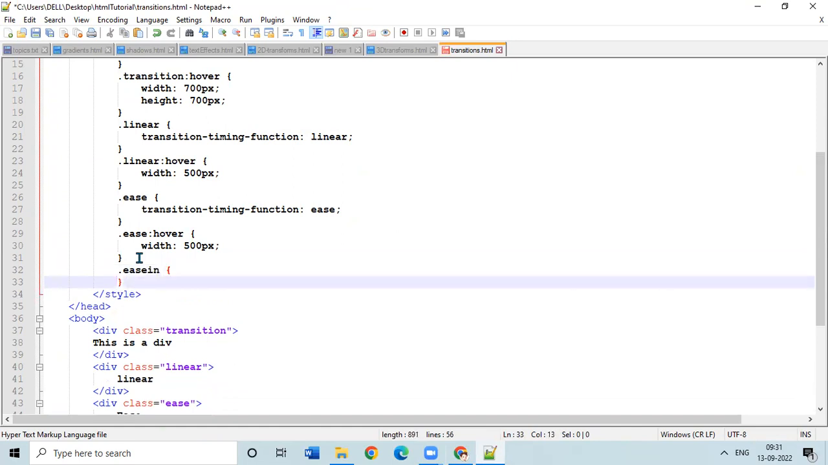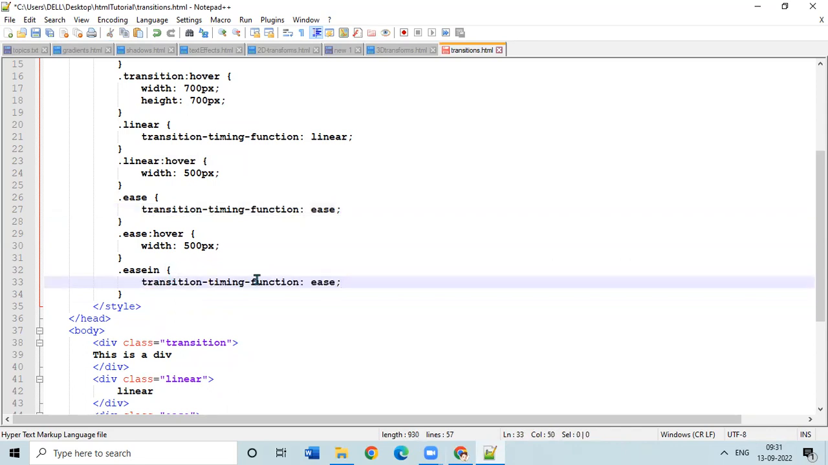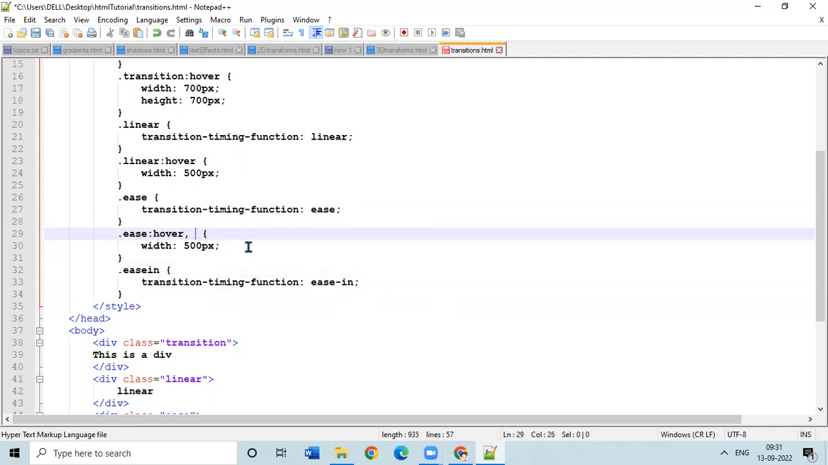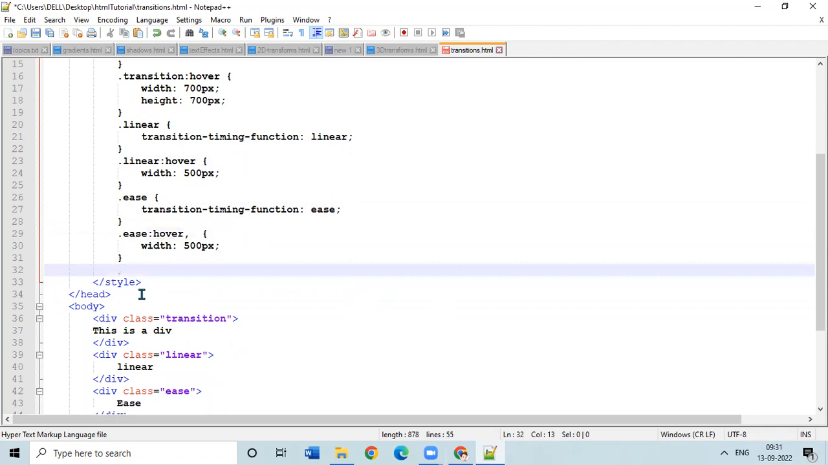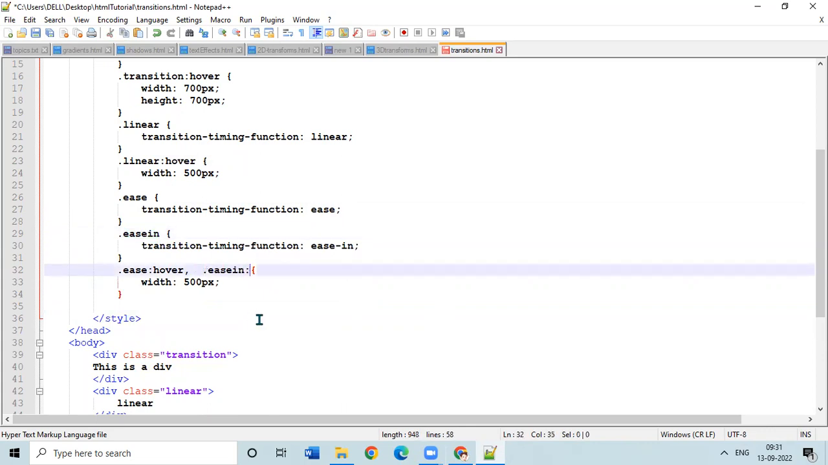paste it here, ease-in, and here we have to give transition-timing-function as ease-in, ease hyphen in, and when hovering over it, it should work, right? So it is the same, no? I will give the comma over here. I'll move this to the top. Okay, I'll keep the hover at the end, and I'll copy this ease-in hover. So hover is nothing but what? Pseudo selector, which changes the state of the element, the behavior of the element. Okay. Now we'll see ease-in.